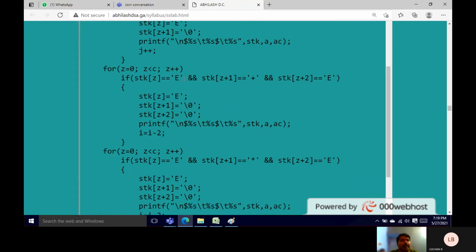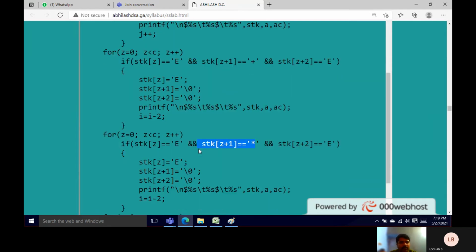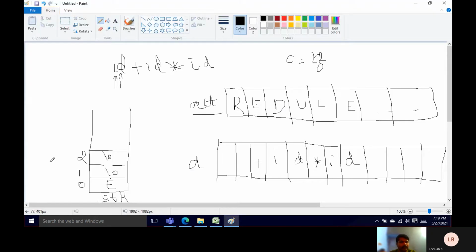Yes, it is E. And if it is plus, then I have to work out with the case. It is not plus now. So this condition is false. Straight away come here. If my top of the stack is E, yes. If it is star, no. Because as you can see here, what is my top of the stack? E and null 0, right?